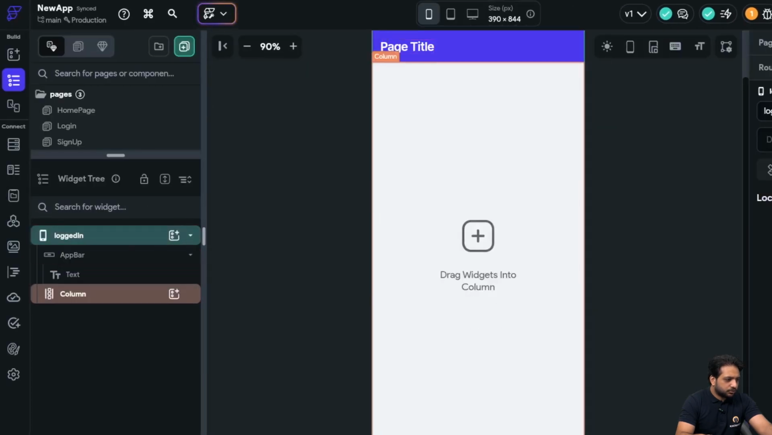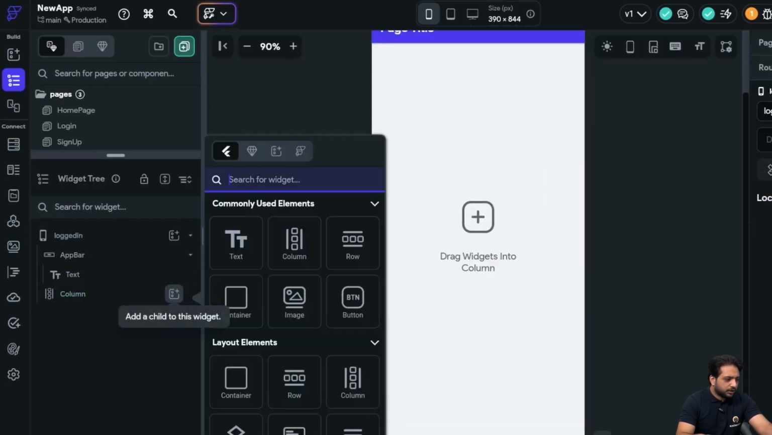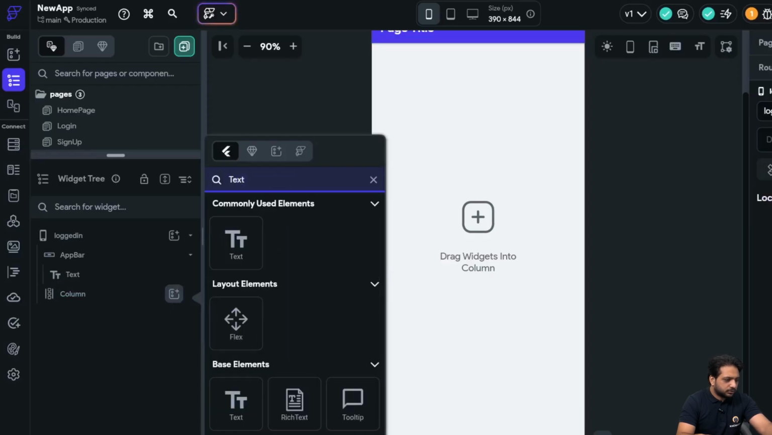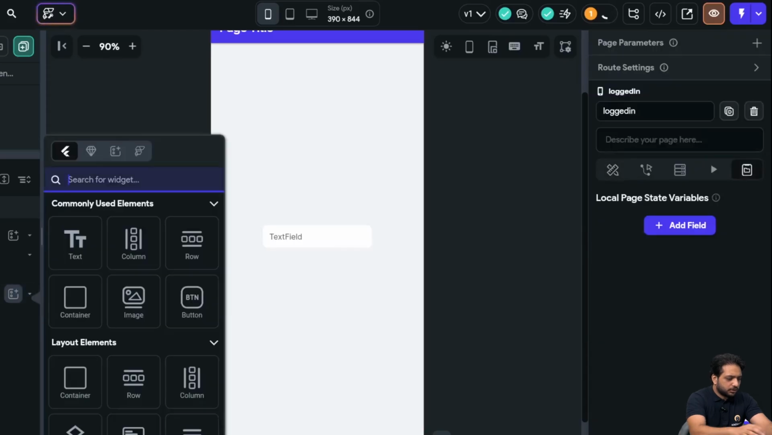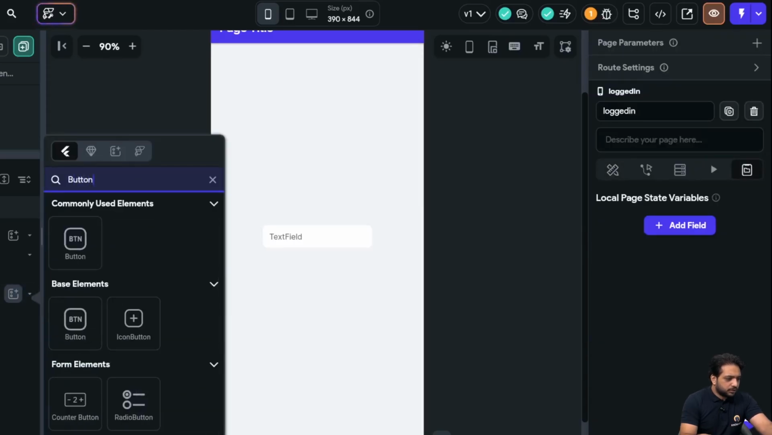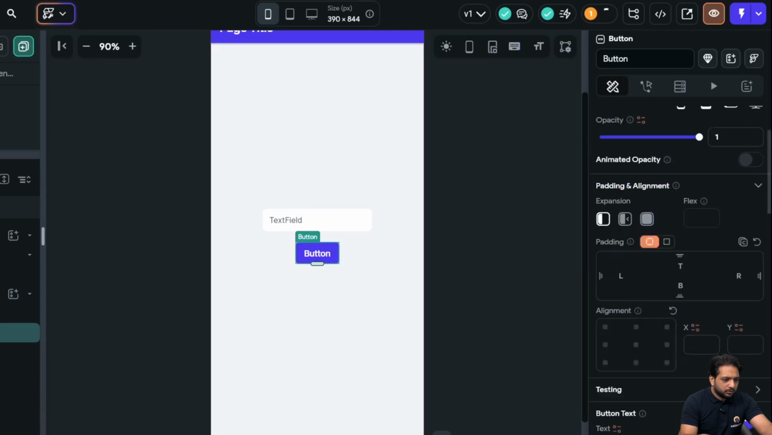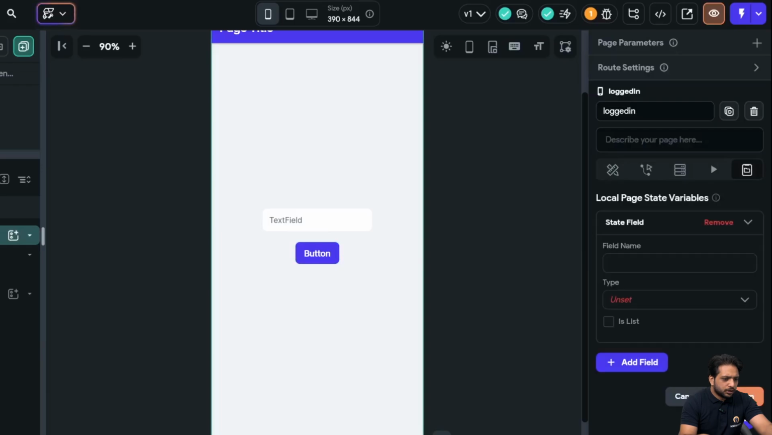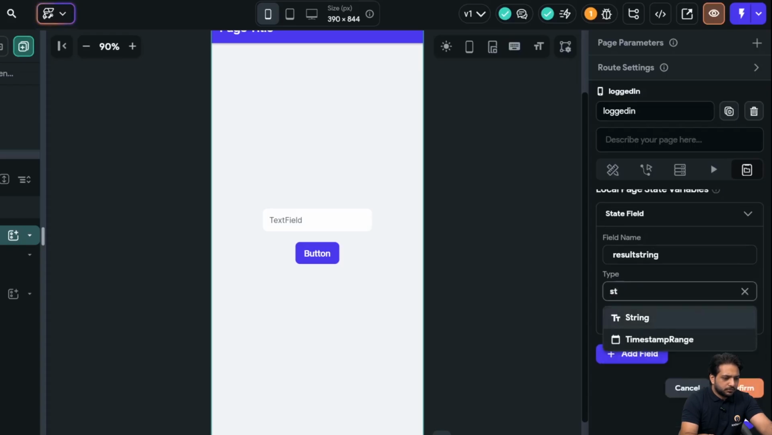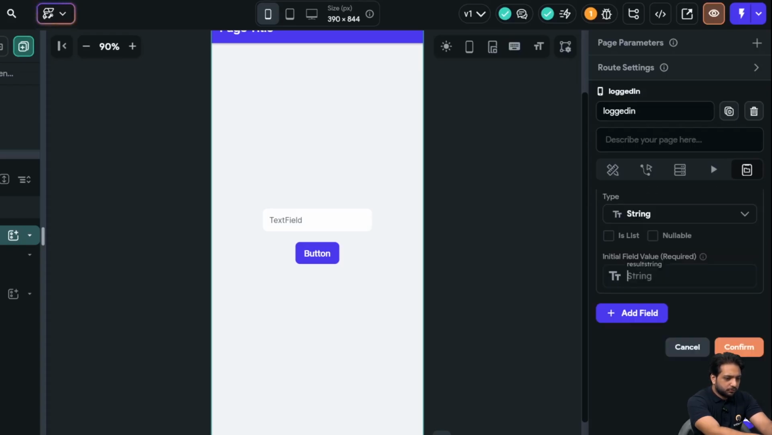After that I will go to my screen, and here I will take a text field and align it in the middle. Also I will add a button. The text field will work as an input, and the button will be used to make the action. Also I will create a page state variable which will be result string, of type string, and I will set the default value to result and confirm.